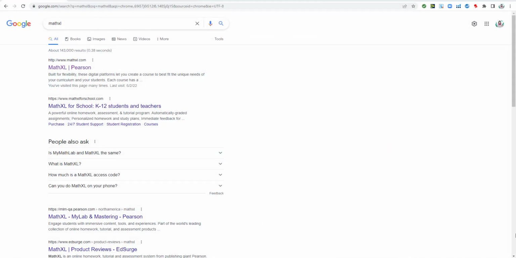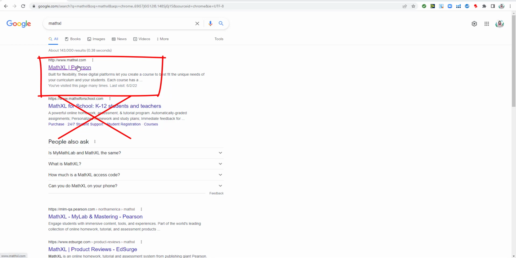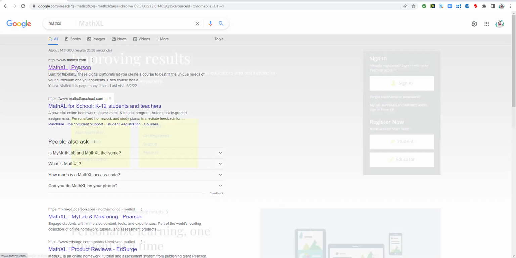One way you can find MathXL is just to go to Google and search MathXL. The first one you see is MathXL Pearson. The second one says MathXL for School. Nope, we don't use that one. We always use the first one. So you're simply just going to click on it.